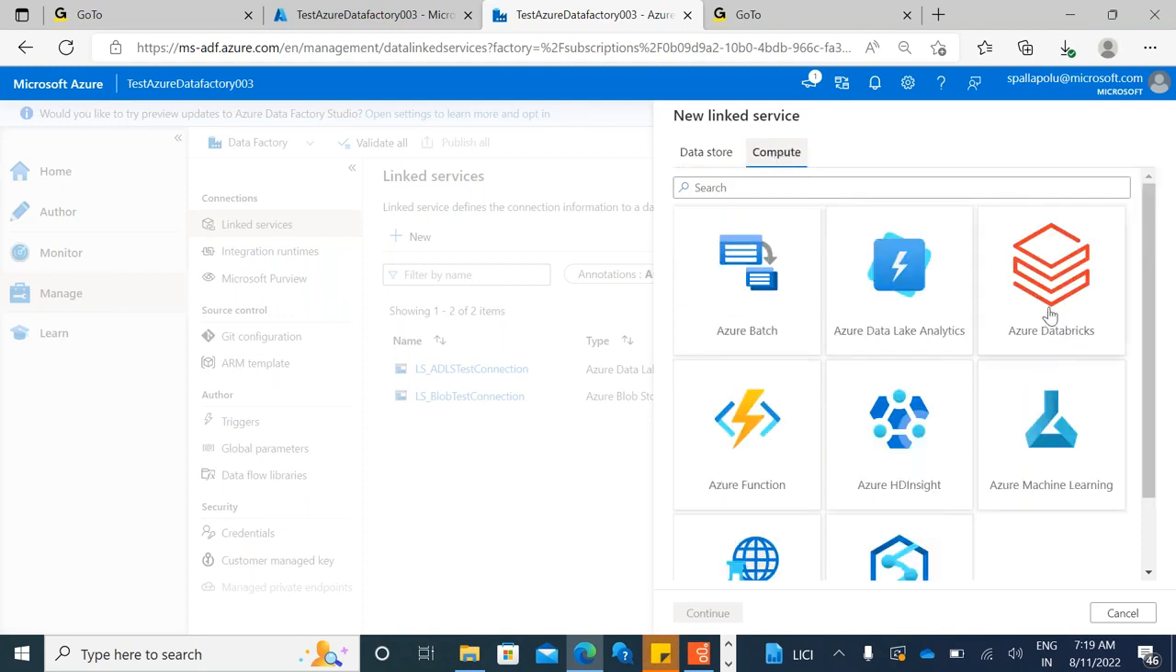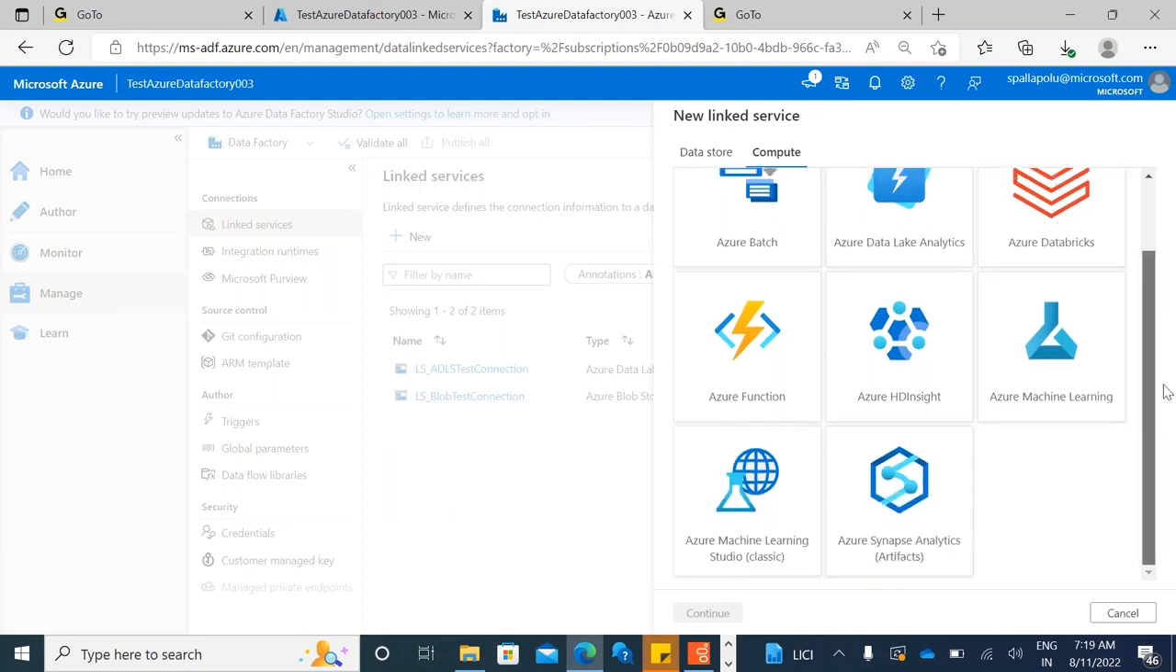So these are all the data stores, and we have another tab here, Compute. Compute means we have Azure Databricks, Data Lake Analytics, HDInsight, Azure Functions, and Synapse Analytics. All these come under compute. So if you want to create a compute linked service, you can use Azure Databricks. Okay, so this is the type of options we have.